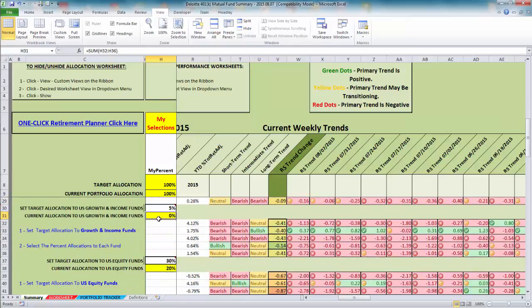The U.S. growth in income, we would like to have 5% allocated, but we currently have a 0% allocation, and again, it's for the same reason. We see a lot of red on the right side, which is showing a relative strength trend that's weak. And here we're seeing generally very neutral, but we've decided to just follow the trend and stay out of this area.